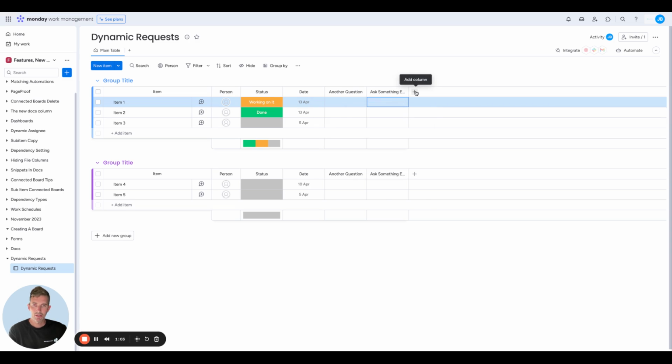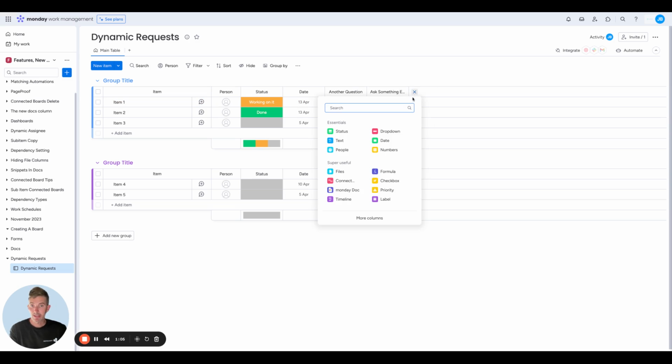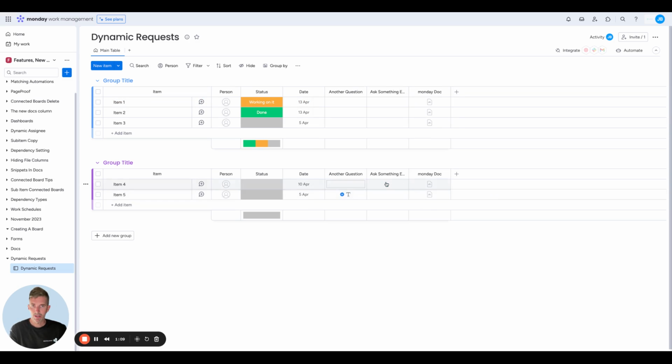So the next thing we're going to do is go ahead and set up our documents column. So we'll click our plus sign here. We'll click Monday Doc. This then creates our Monday Doc column. We'll call this our request summary.